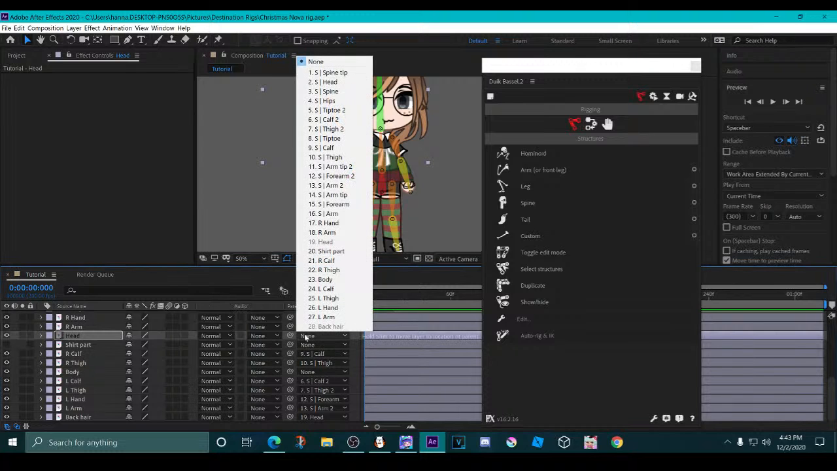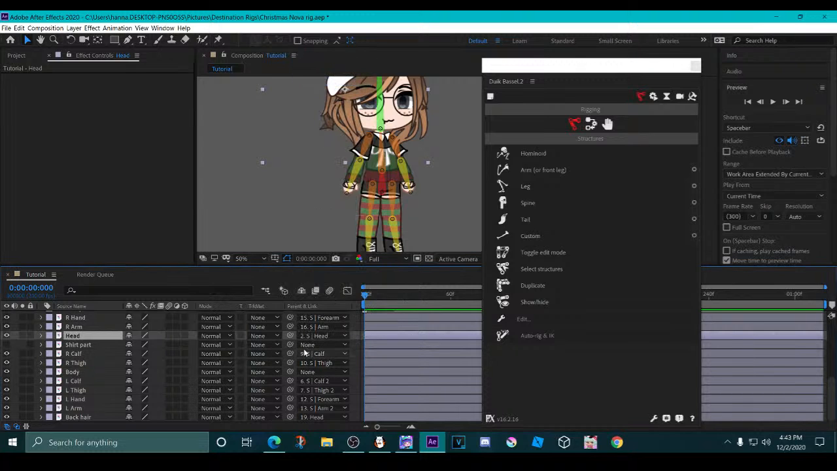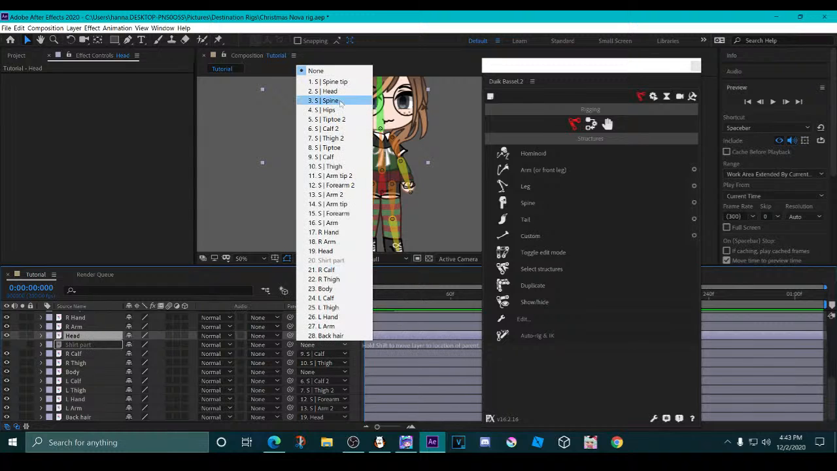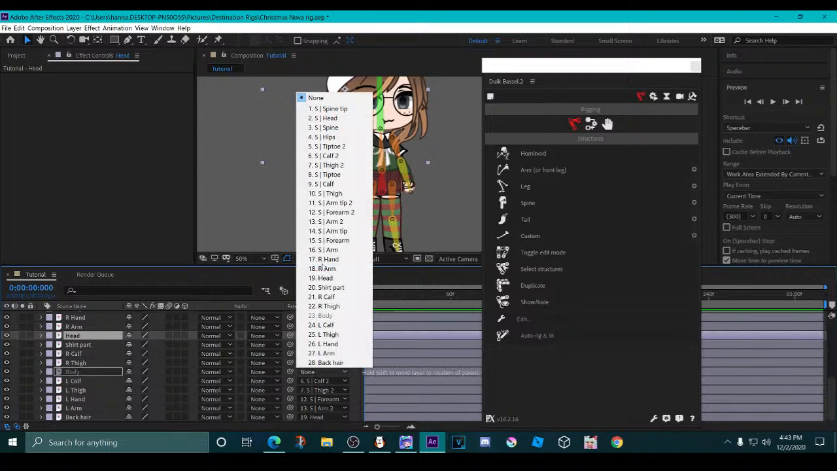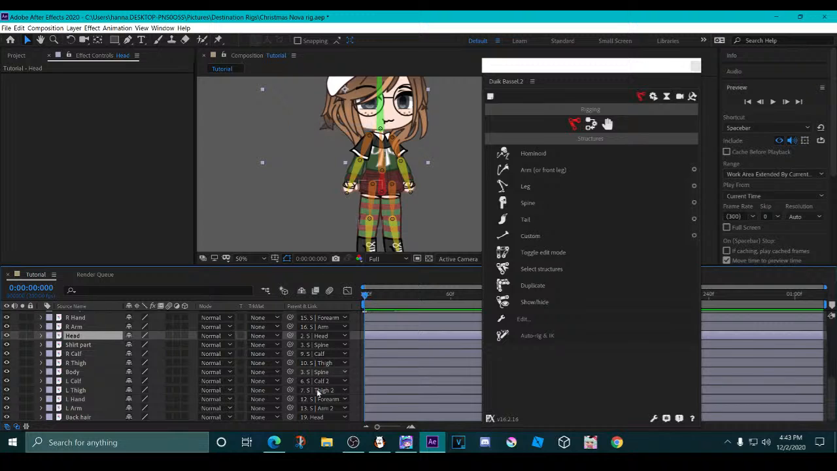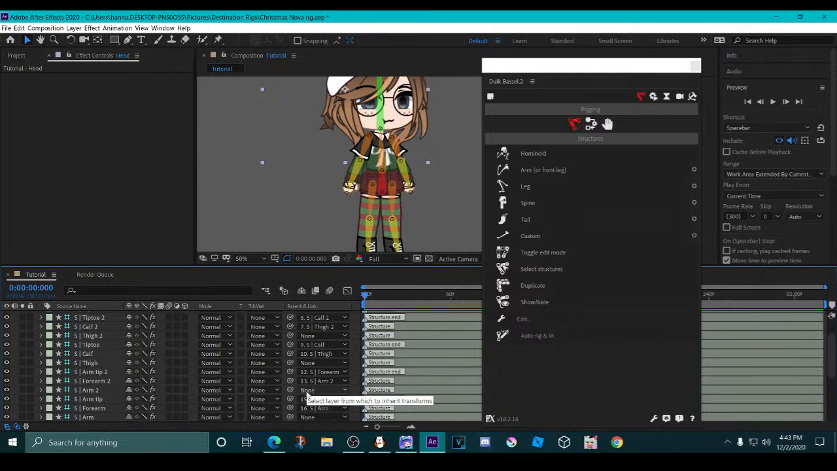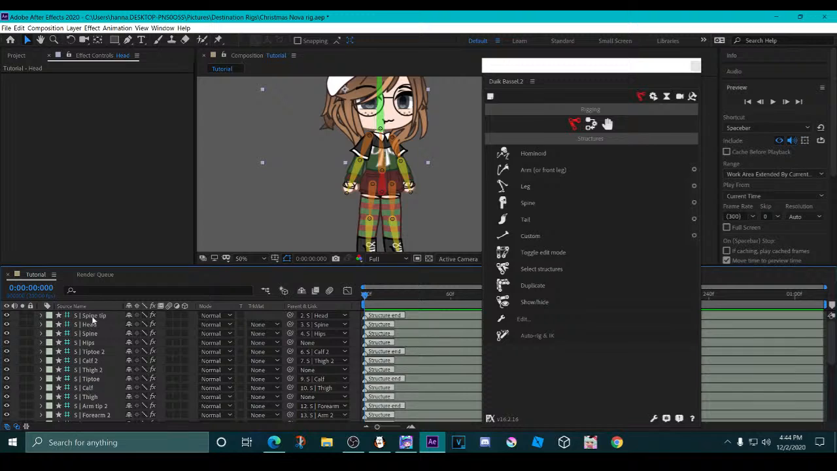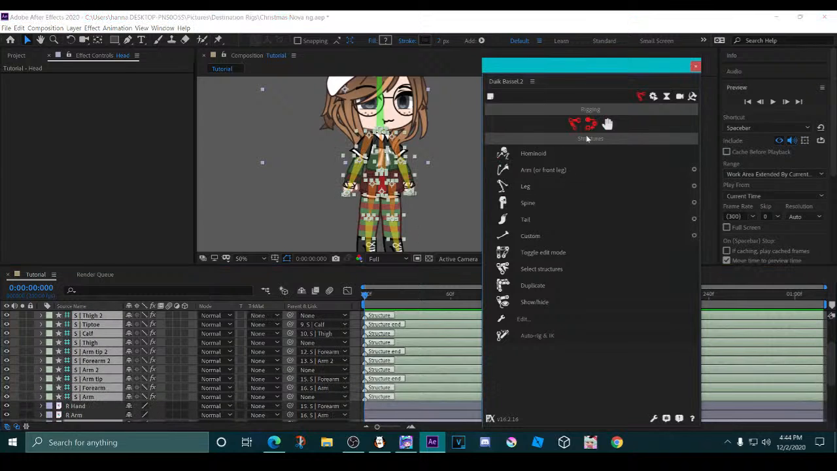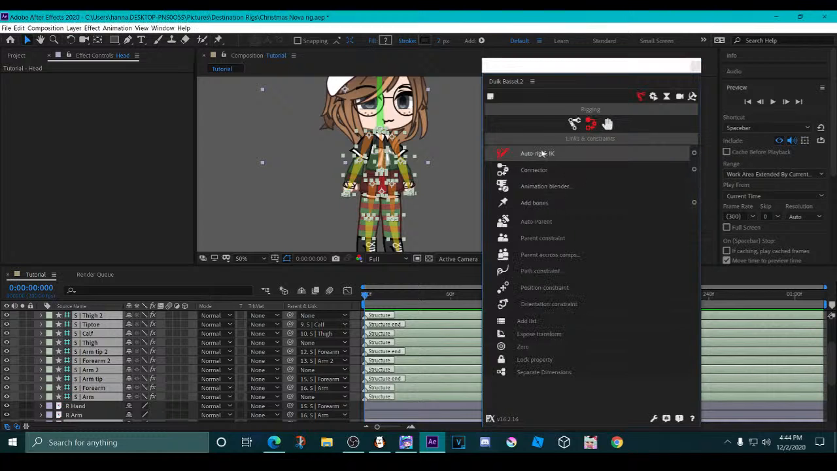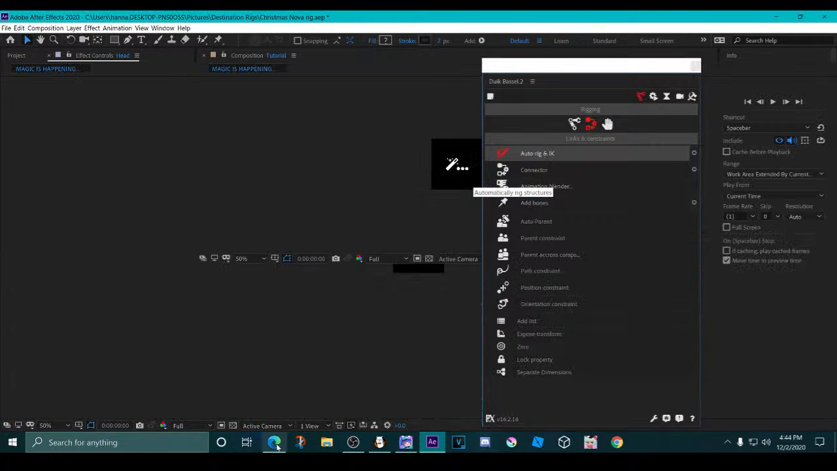Head would be S head, of course. Shirt would probably be S spine. Body would be S spine, or it should be at least. Alright. And now you gotta select all of it, and then you're gonna auto rig again. It depends on your computer's strength how long that'll take. For me, it only takes like a few seconds to a minute. Sometimes it takes more, it just depends on how many programs are open.